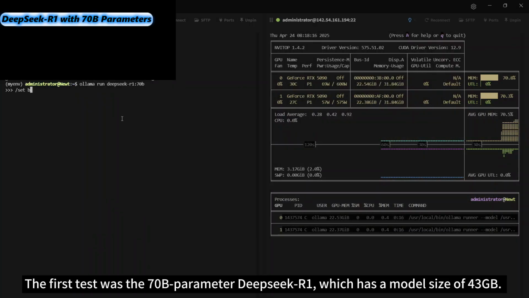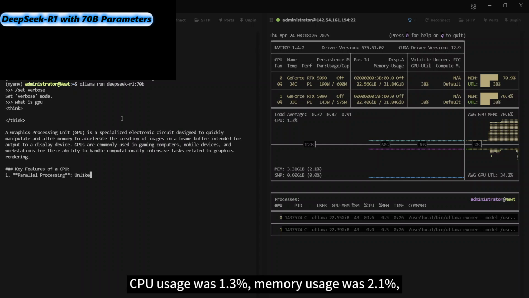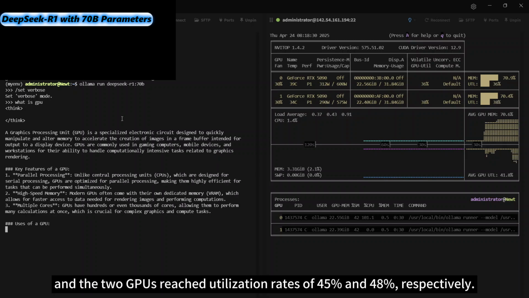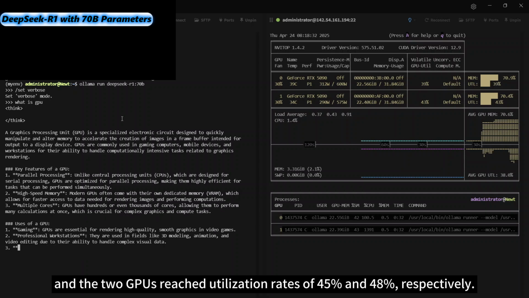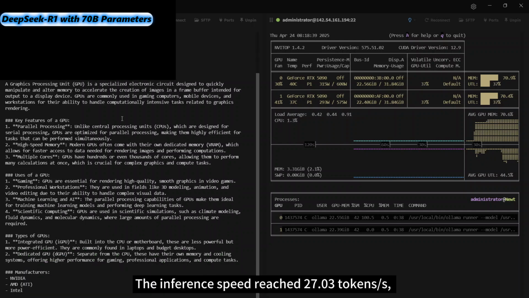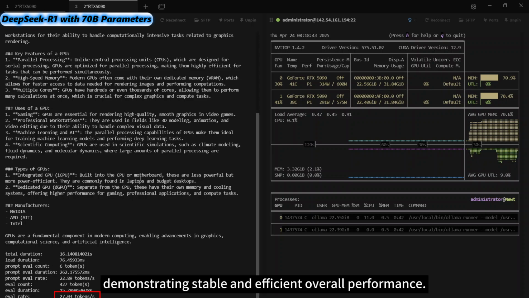The first test was the 70 billion parameter DeepSeek R1, which has a model size of 43 gigabytes. CPU usage was 1.3%, memory usage was 2.1%, and the two GPUs reached utilization rates of 45% and 48%, respectively. The inference speed reached 27.03 tokens per second, demonstrating stable and efficient overall performance.